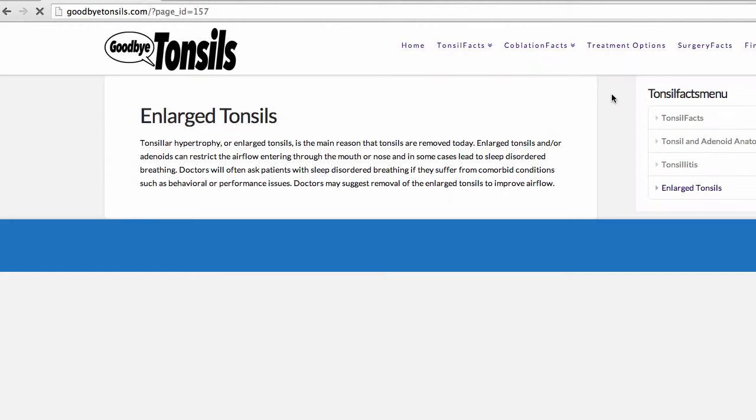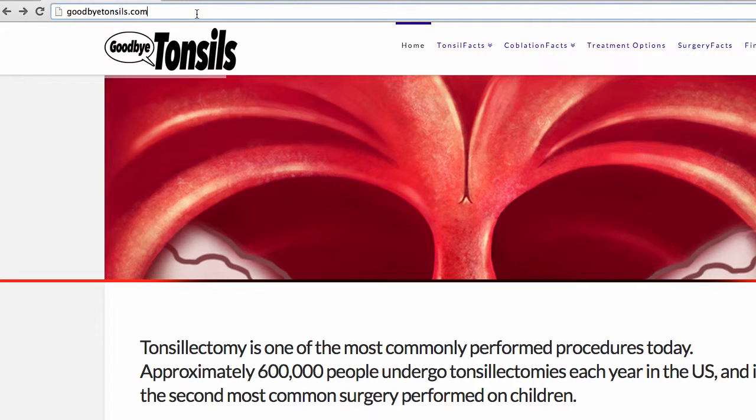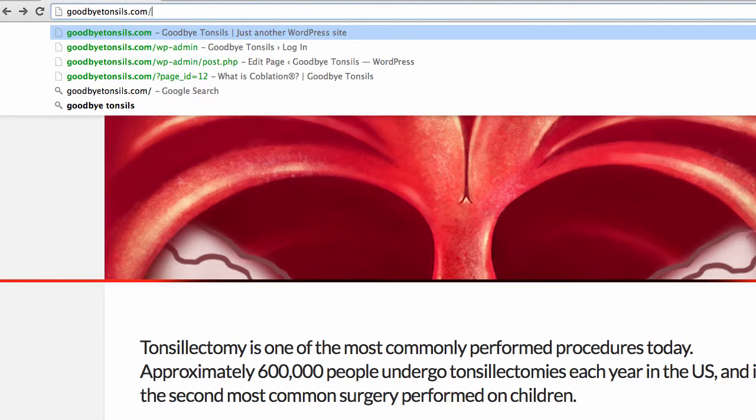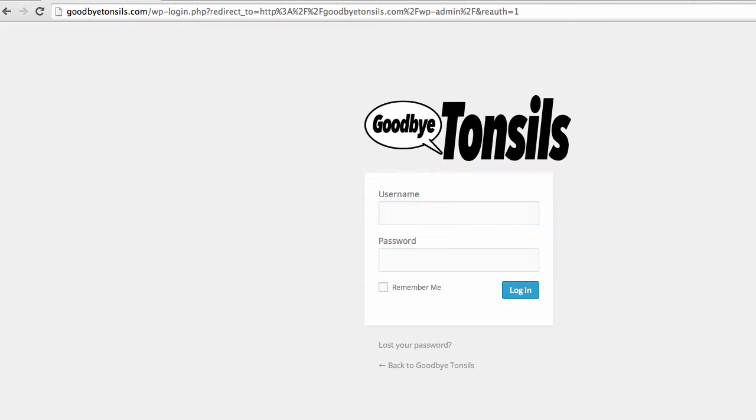So let's take one that we know we don't have any content for or graphics for. Enlarged tonsils. There it is. Now, here's what I'm going to do. I'm going to go back to the home page, and in order for you to log in, you'll put /wp-admin. You have to know that, and it redirects you to the proper place.